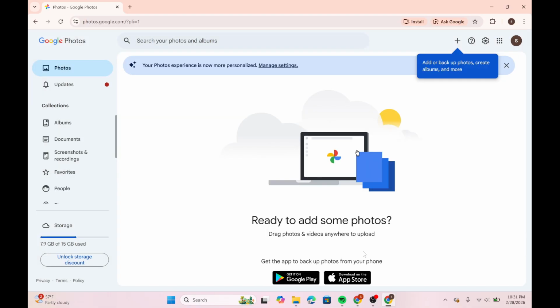If you want to add some photos, drag photos and videos anywhere to upload. You can also get the app to back up photos from your phone. You can download it either in your App Store or the Google Play Store. Now let's understand the interface. On this Photos tab, you'll find tons of photos if you have any. It displays your media in chronological order.